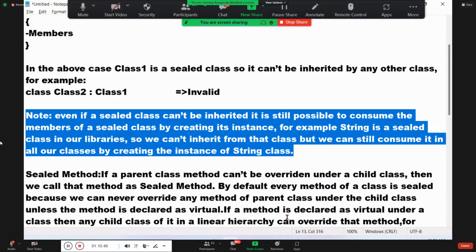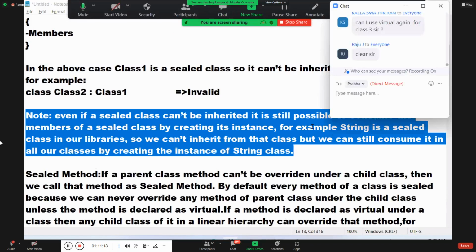I hope you guys are clear. Yes or not? So basically, for example, the string class is sealed by default, so it cannot be inherited anywhere. Consuming it is possible. Wherever you want, you can consume it.